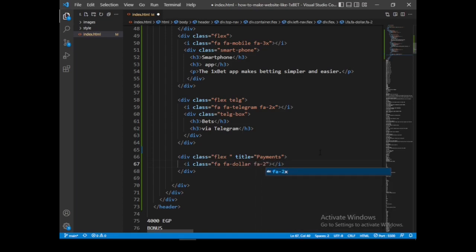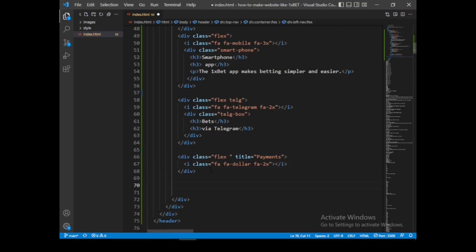To 2x, we have multiplied it. So I also want another one for the bonus. So I'm going to create another div, which I'll call flex. And let's say the information that will appear. I'll say bonus.